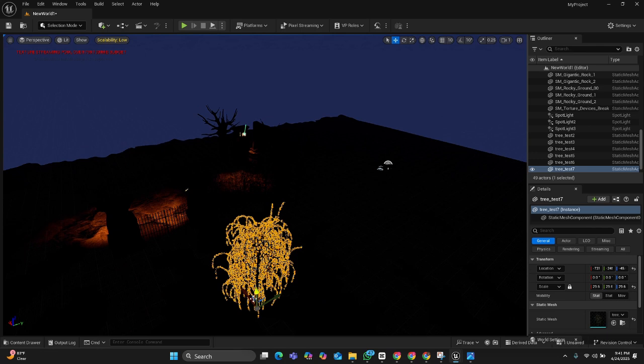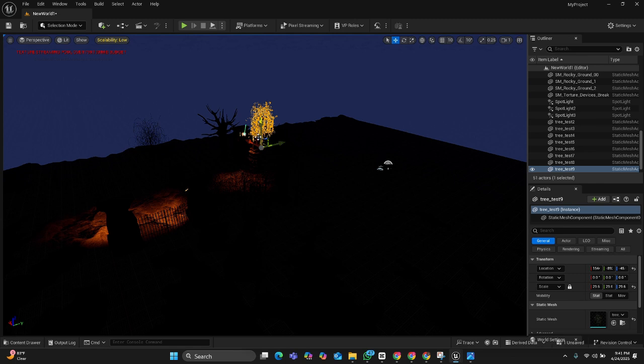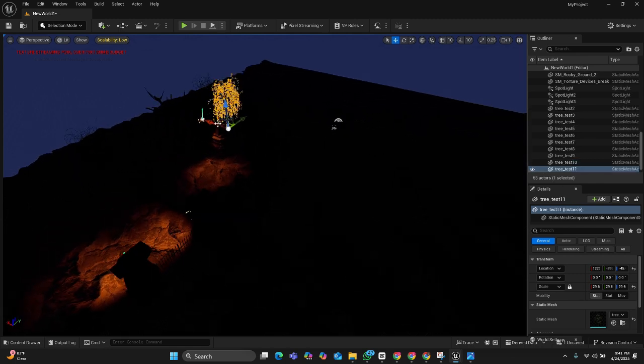Offset it. So just to fill out the back areas, that's what I did. And yeah, pretty much that's it.